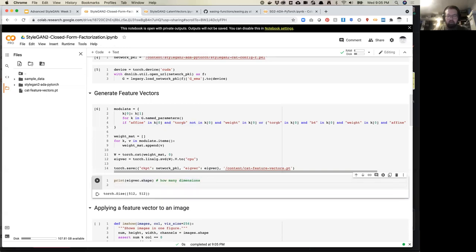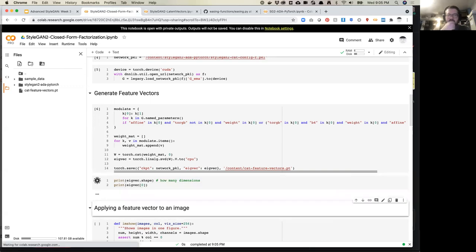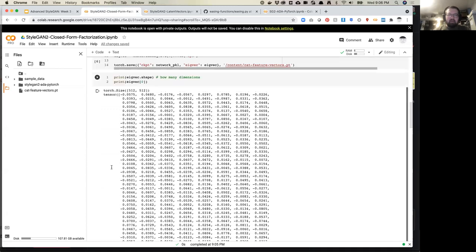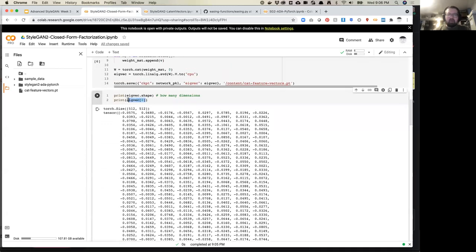If we actually want to look at one of these, let's look at the very first index, and we'll just run this. So what is this saying? What this is saying is that in order to manipulate our model along this vector, we would apply this mathematical value.